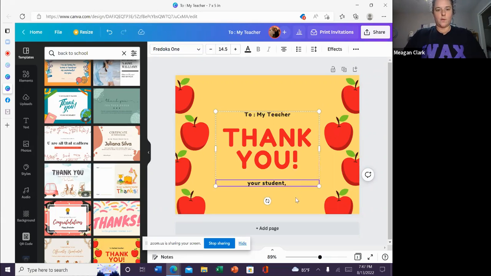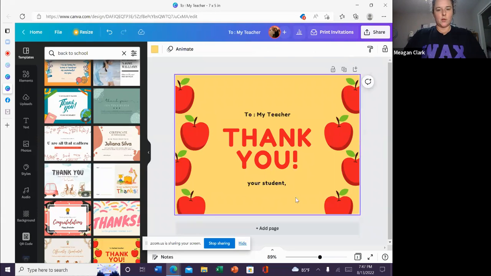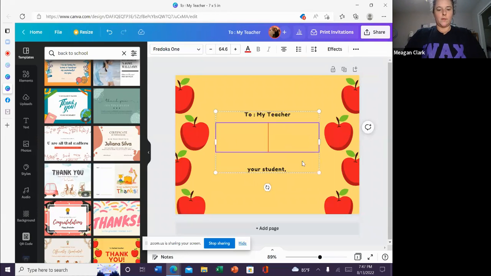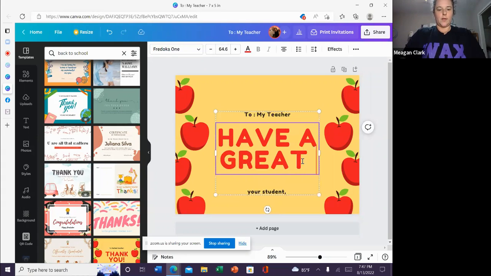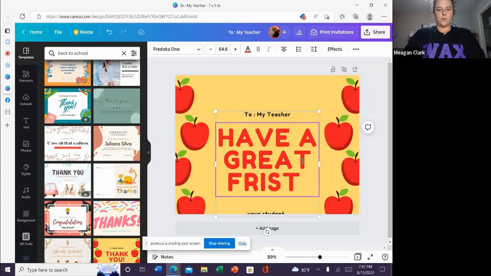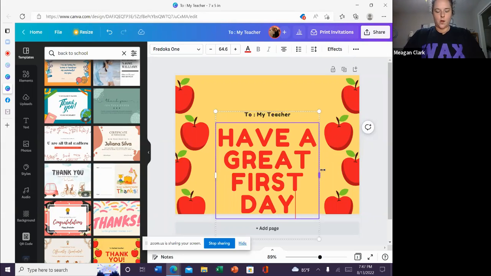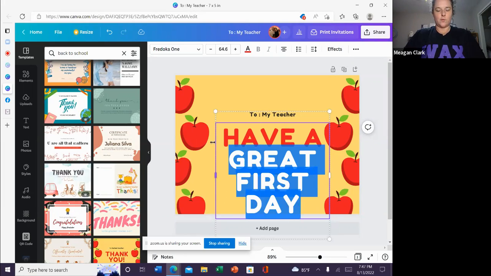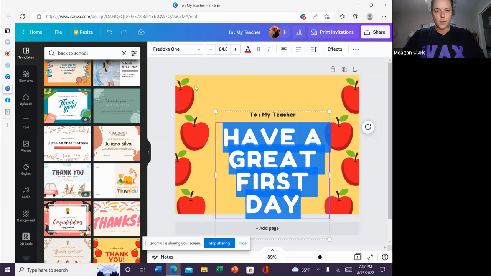That way, if you're giving it to a customer that has a kiddo, they can actually sign it themselves if they wanted to. And then we could just say something like, have a great first day. And then obviously that's too big. So you really just want to play around with the text size or the font size, and make sure that it's centered.